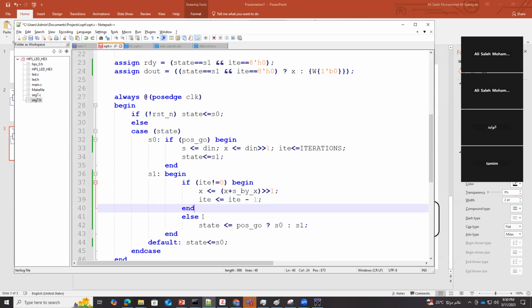Otherwise, if ITE is 0, then we just need to go to the next state based on a positive edge on go. It's to S0 if we get a positive edge on go. This is like a handshake. We received the value. If we don't receive a positive edge on go, we will stay here until the user sends a positive edge on go.